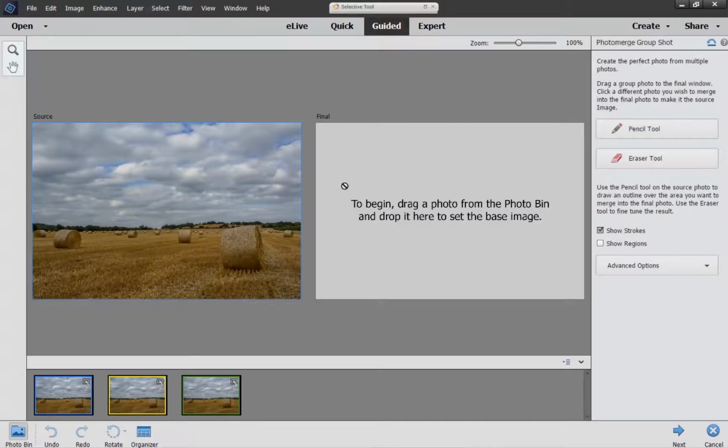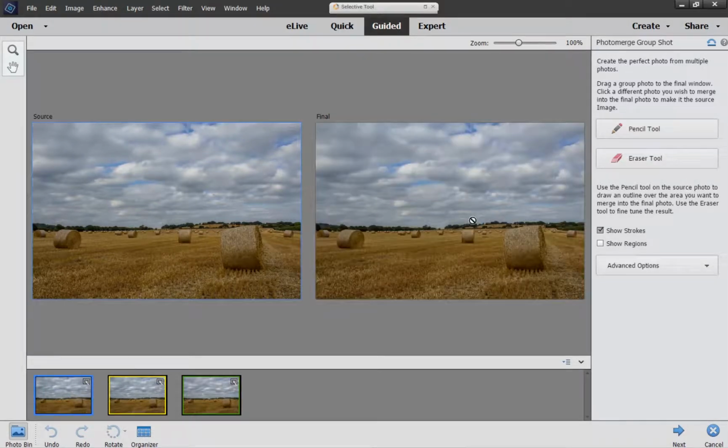Once you've got this set up here, what you need to do is make sure that in this grey box, as it says, you drag an image in there to create your base image. Sensibly, you'll use your foreground image, which is the blue one here highlighted, as your point of interest. This is going to be your final image on the right hand side, and on the left hand side here are your sources.